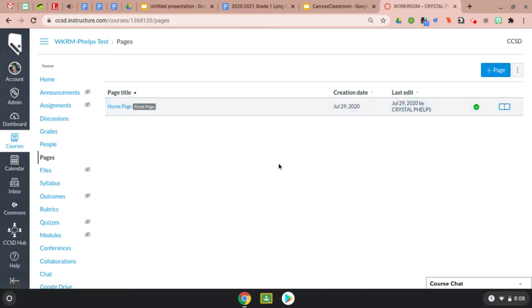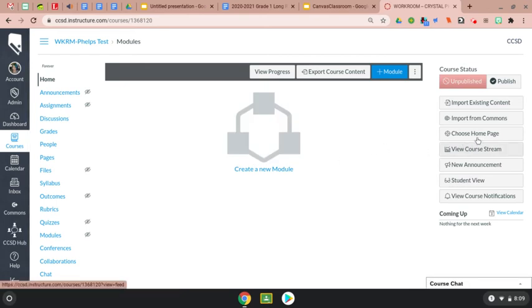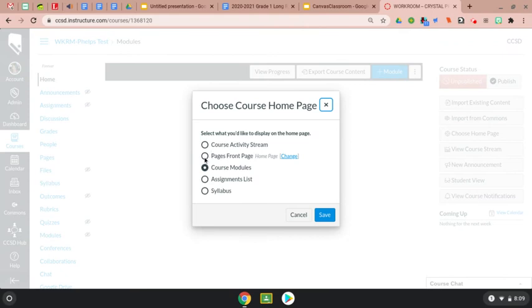But you still have one more step. Click on Home. It's still going to show that module page. You're going to click on Choose Home Page. And then right here where it says Pages Front Page, and look, Home Page, that's what I named it. Click on that and then Save.